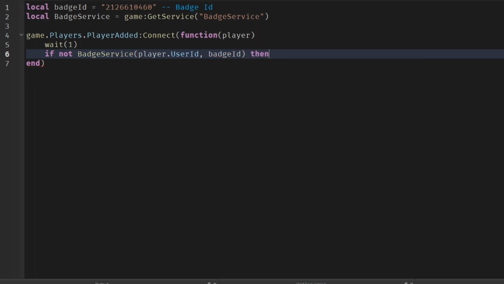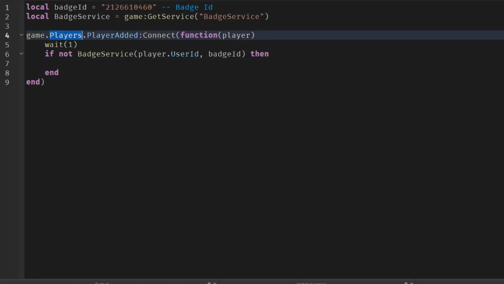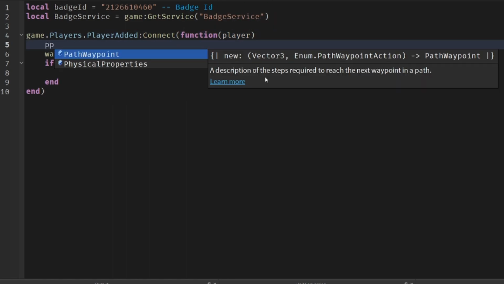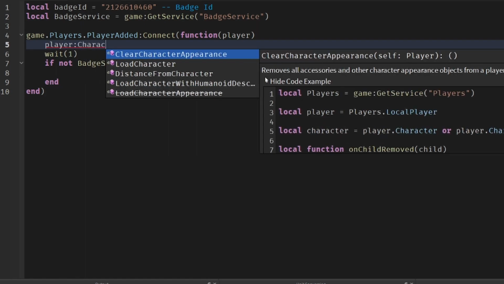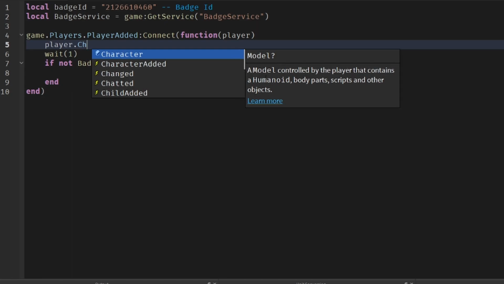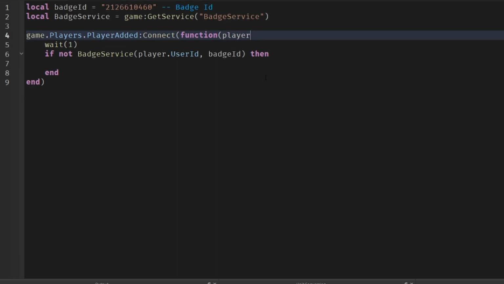Then okay, let me just explain what we're doing here. We're making a function for when the player is added to the game. So that's why we do game.Players. If something is added, PlayerAdded, then colon Connect function player. If we want to do character added, we can also do player colon, no, dot CharacterAdded. Yeah, but now we're not gonna do the CharacterAdded because that doesn't need to be there.